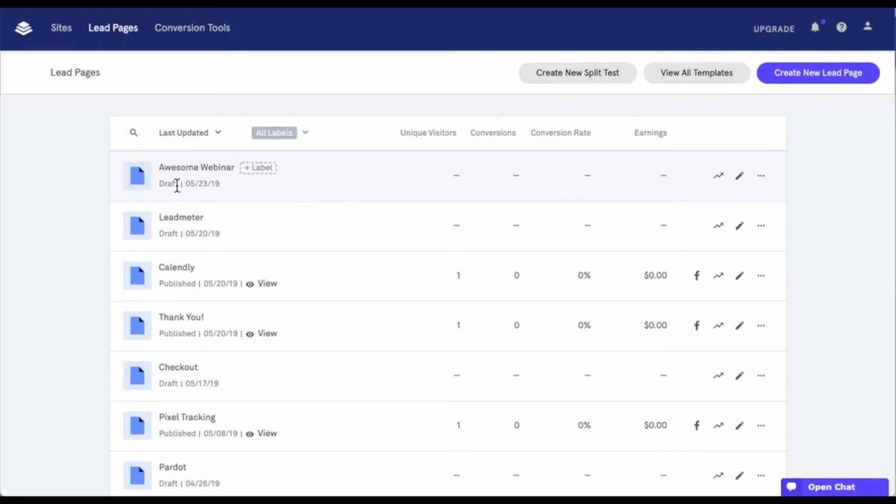Now, I did also want to mention that you can duplicate a landing page. In duplicating the landing page, the duplicate will appear in draft mode, and any changes you make in the duplicate will not affect the original, and vice versa. Any changes made in the original will not affect the duplicate. So let's go ahead and duplicate our awesome webinar landing page.